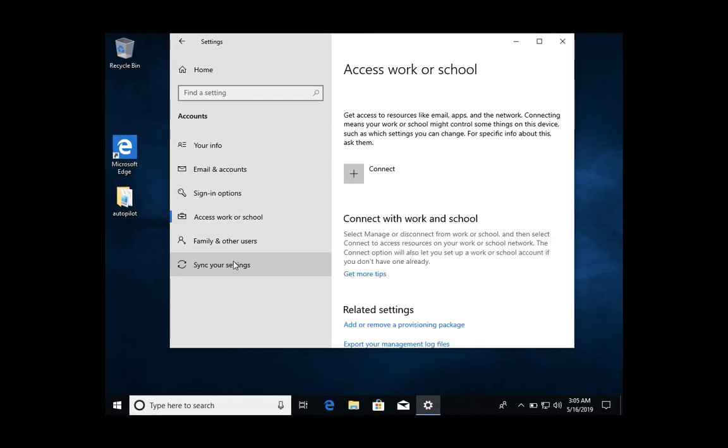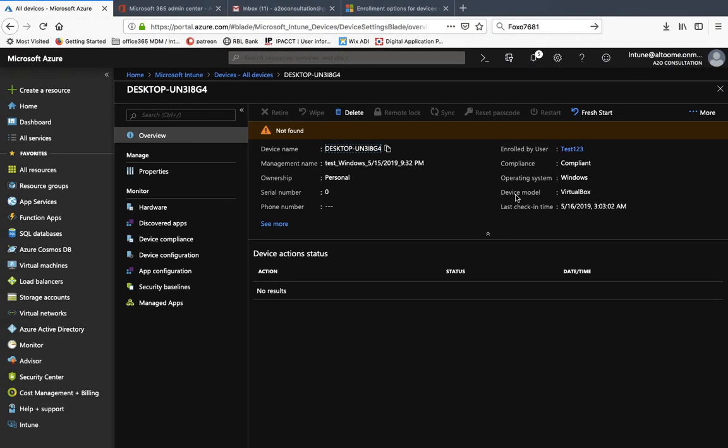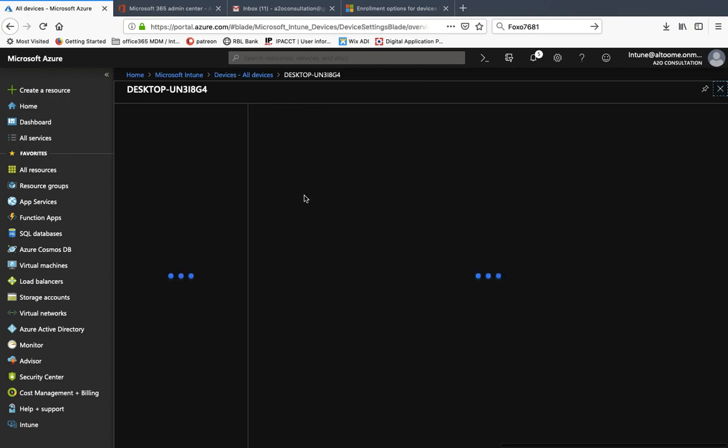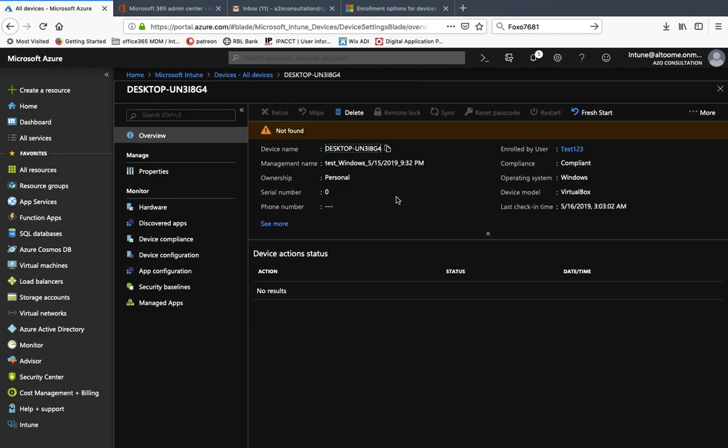This is still in the process. It's removed. I mean, my device is removed from Intune, but as you can see, it shows as not found. Let me go back here and refresh this page. Okay, the device is still showing in here, but inside it's showing as not found.